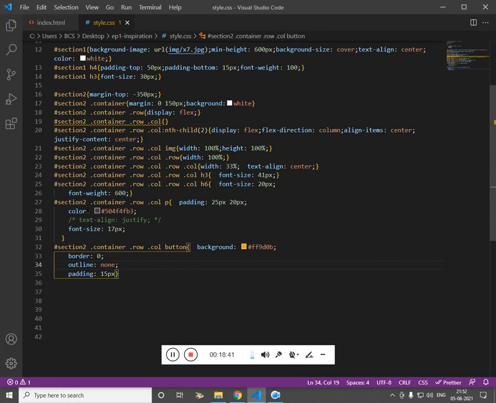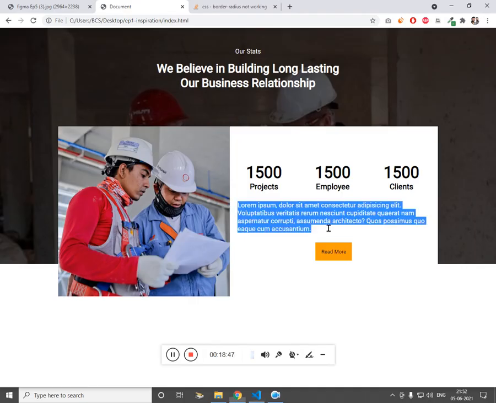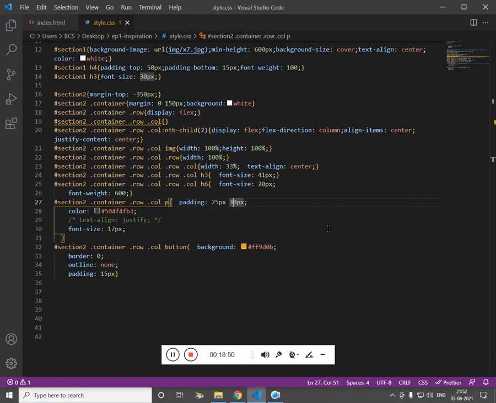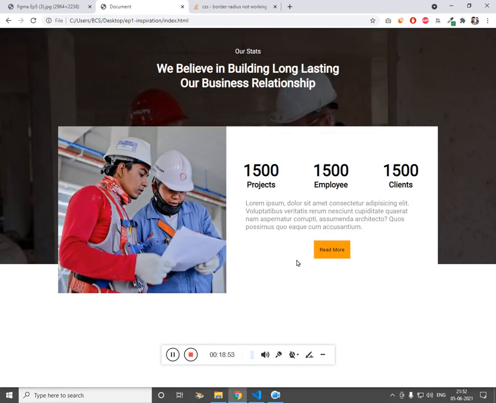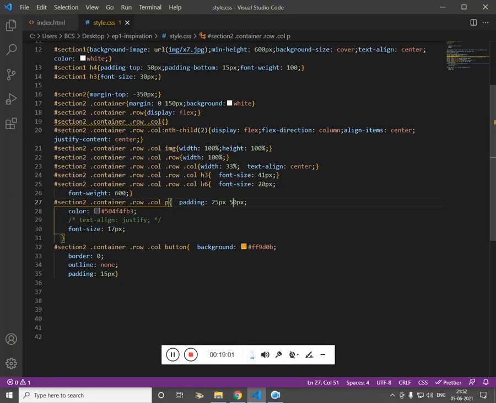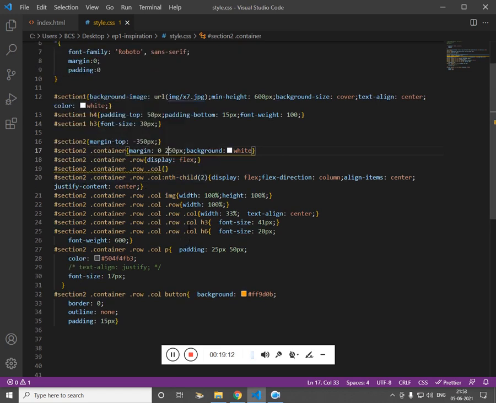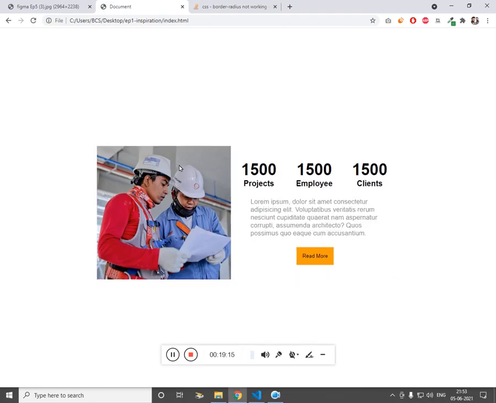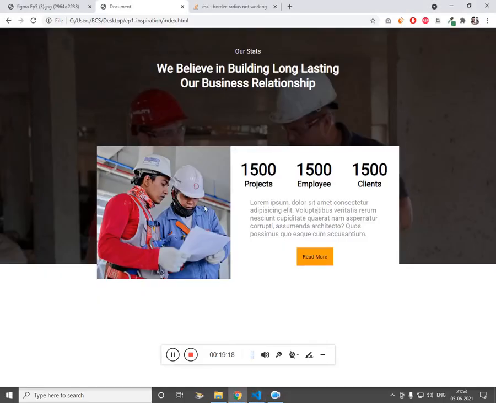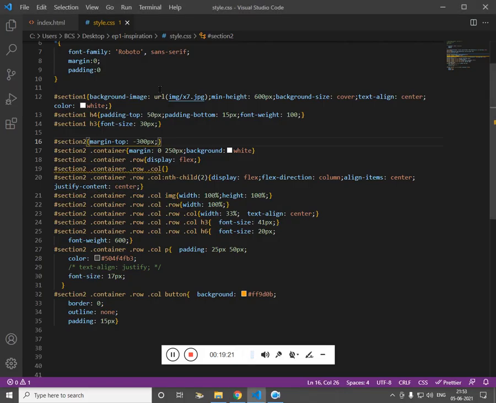We need to make the paragraph top, bottom, left, right. We will try to make this even smaller, so just by giving the container padding, this looks okay. Let me decrease the height for the container.